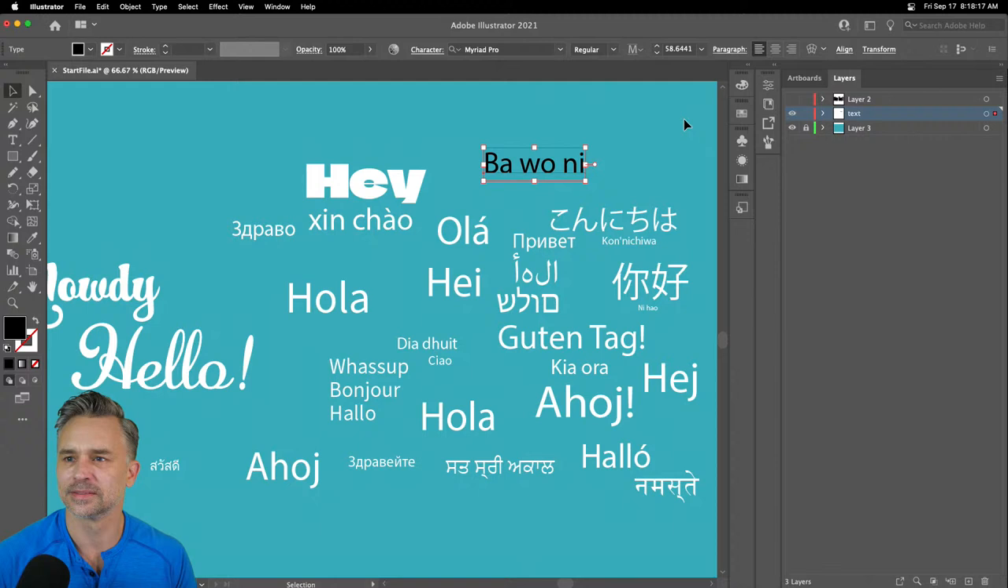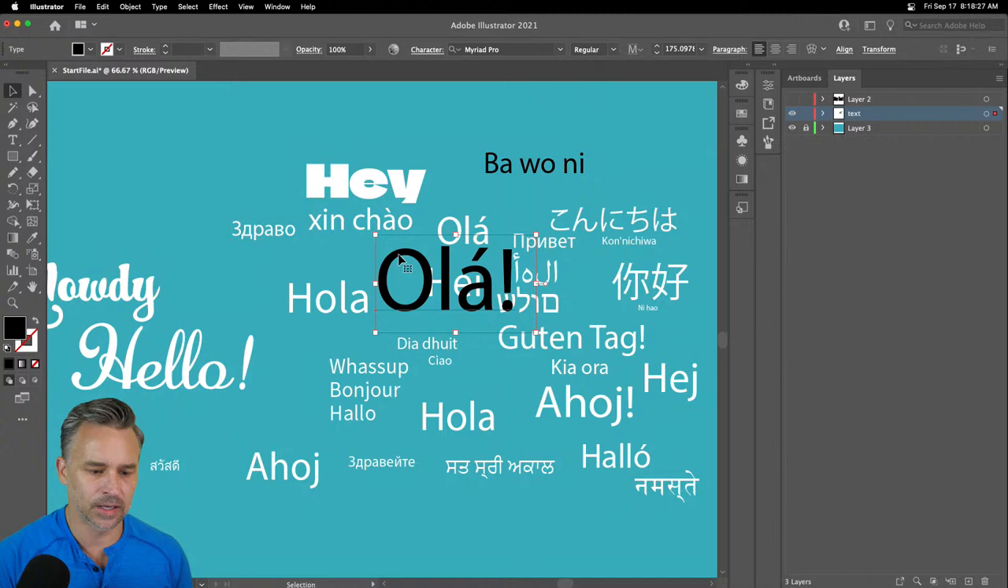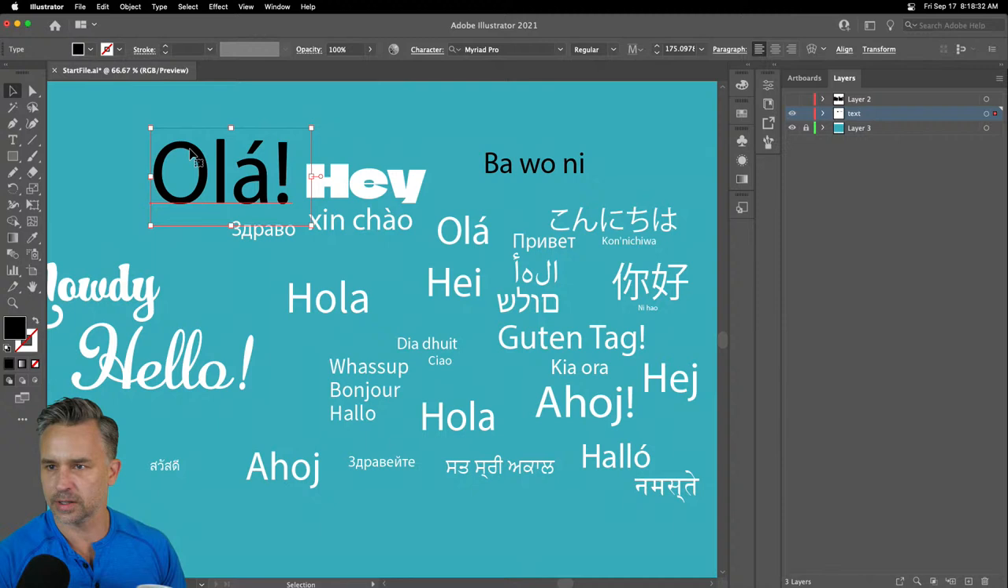Those alternate glyphs get to be pretty important when we talk about adding any sort of hyphens or special characters for a specific letter.